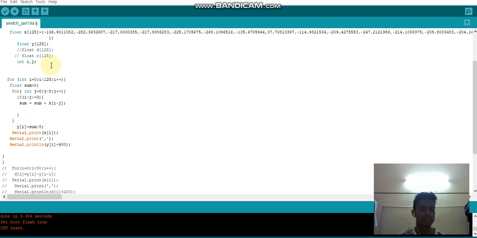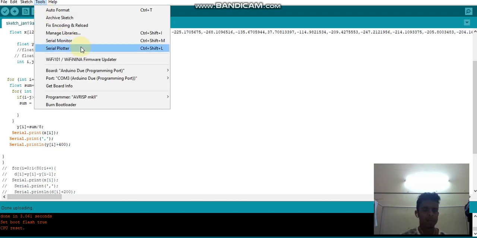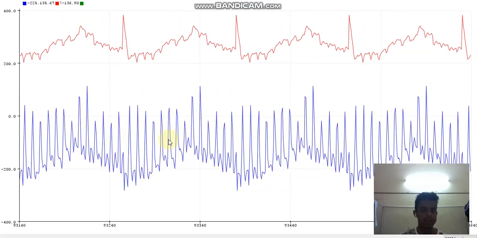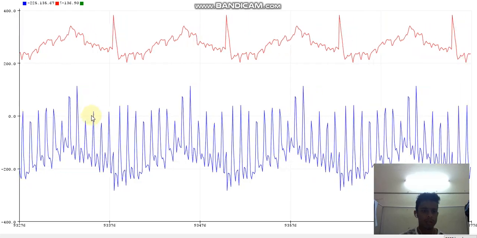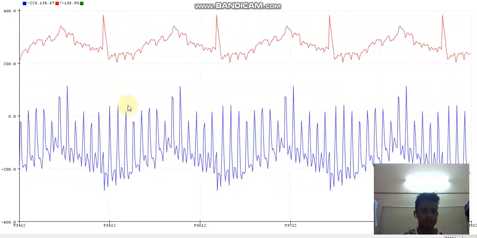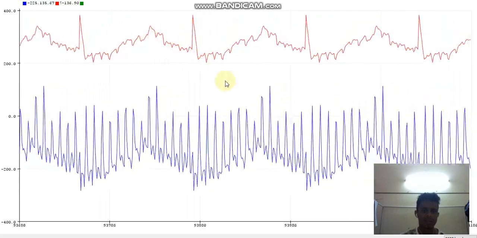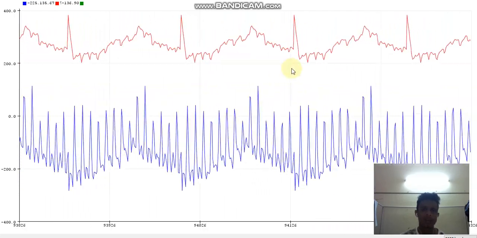Which we can check. First we have to compile it, then we'll upload it, then it is showing done uploading. So by using the serial plotter we'll get the waveforms. Here we can see the required output waveform. You see there are many spikes here, but the spikes have reduced, so the filter is working.